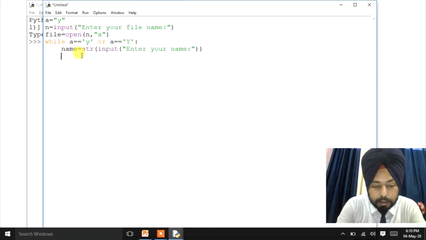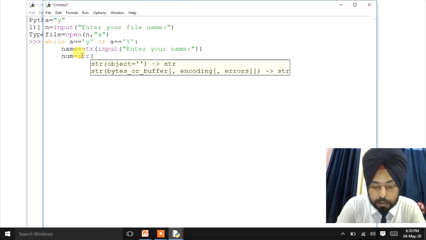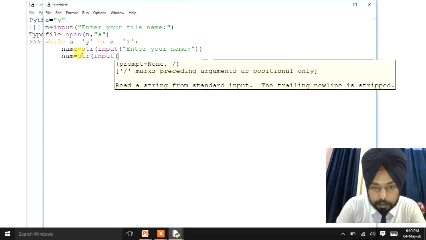Now next line, here we'll use num for numbers equals to number equals to str, then input, right? Enter your mobile number. Got it?